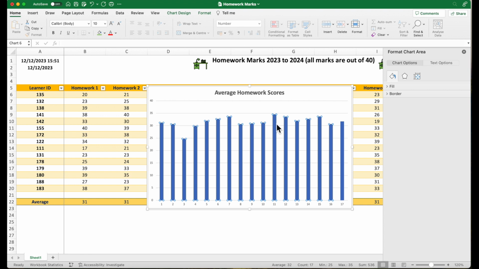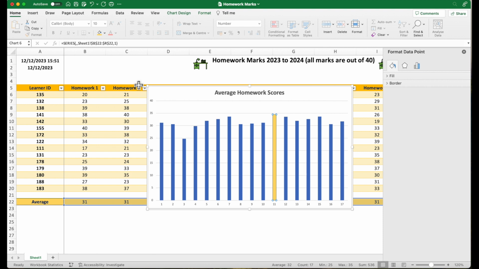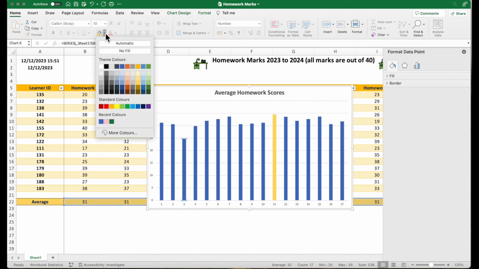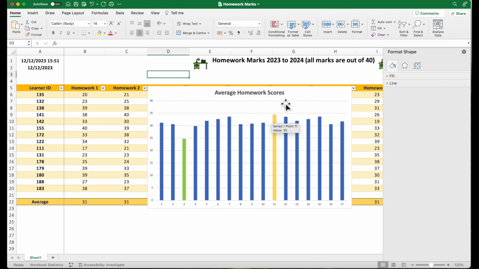I'll click on to the columns, and you'll see that they're all selected, but I just want to add colour to the highest score and the lowest score. To do this, I'll click on the highest score column. I'll go to the Home tab, and I'll select the Fill button, and I'm going to make this a nice gold colour. And my lowest score, I'll select that next, go back to Fill, and I'll make this a light green. And here we have our chart.